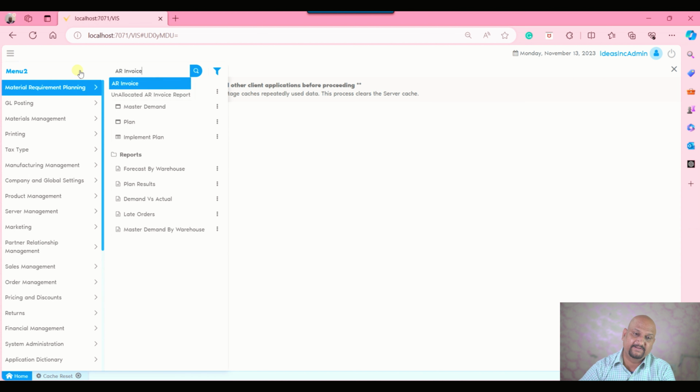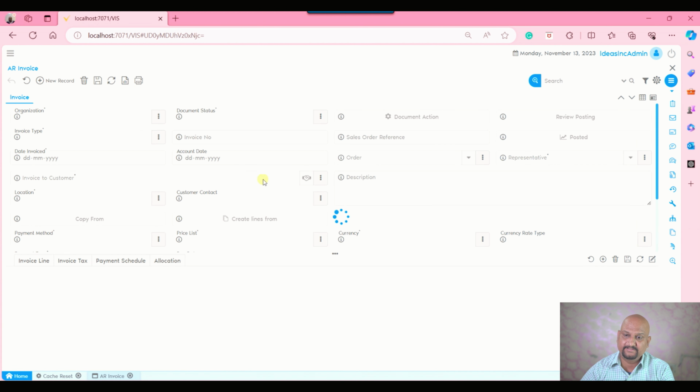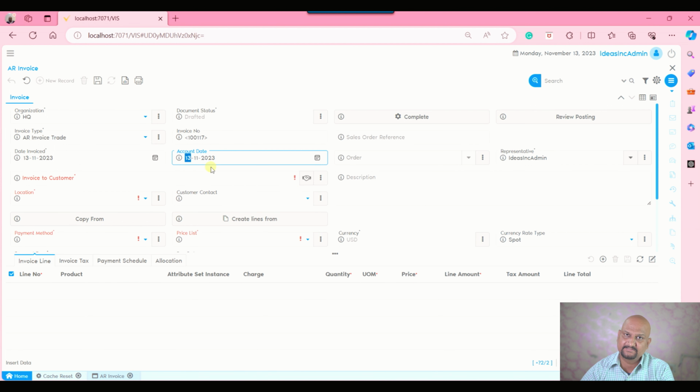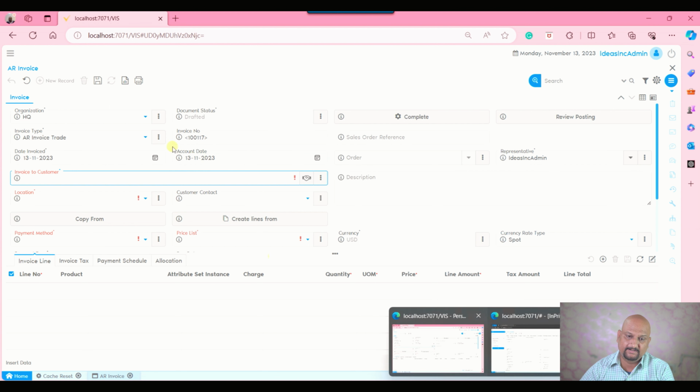I did my cache reset, moved on to the AR invoice, and will say new record. Our default focus is still the account date. That depends on the sequence number. If this is sequence number 1 and this is sequence number 2, what I'm trying to say here is that the account date sequence number is less than the sequence number of invoice to customer, and that's why the default focus remains on the account date.